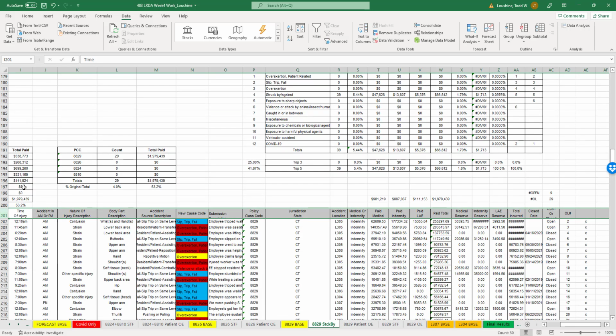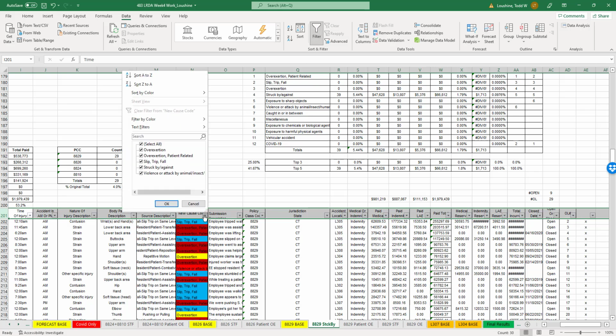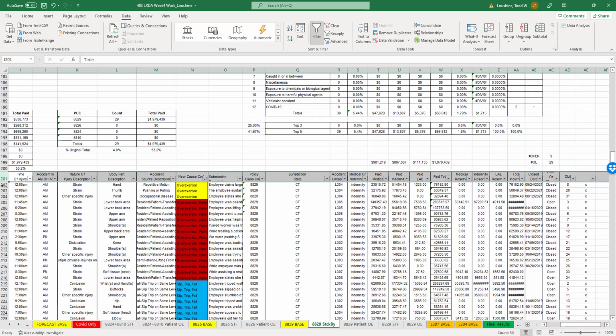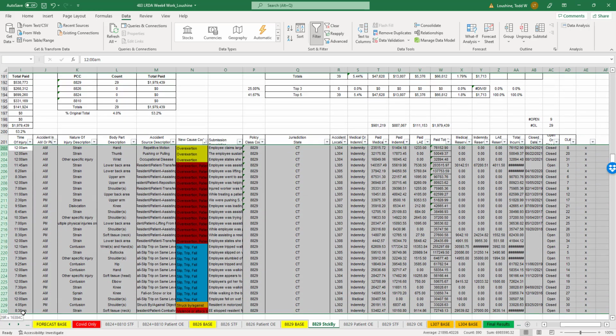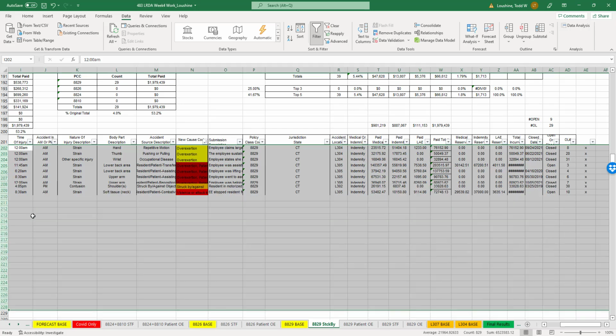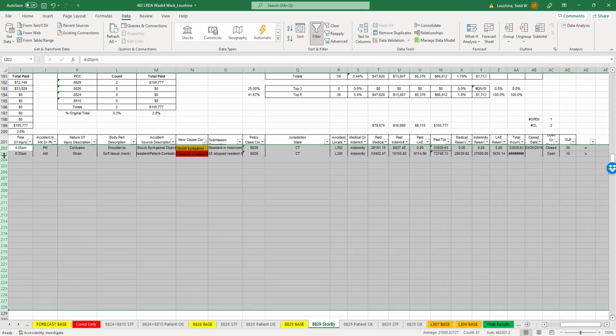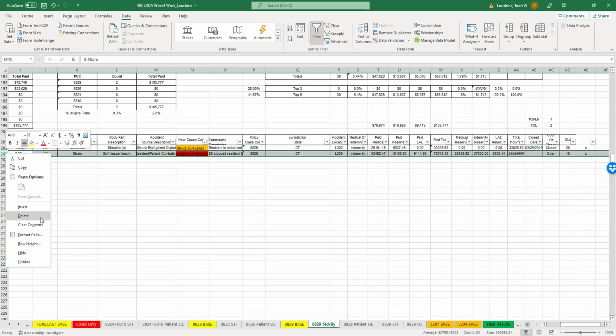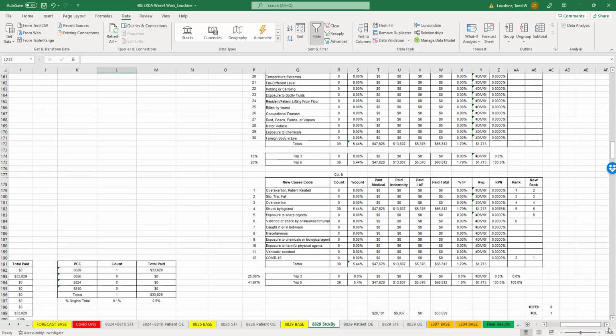We have to sort this now. Data. Filter. The new cause code. A to Z. Get rid of everything that is not. So, oh, there's only one. Delete. And delete. Okay, let's do some graphing.